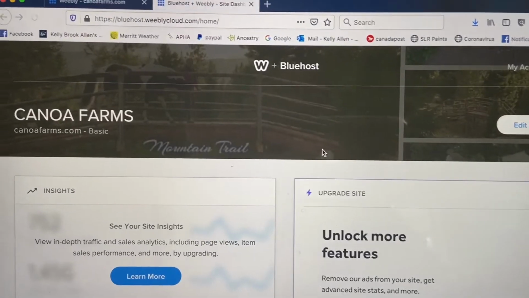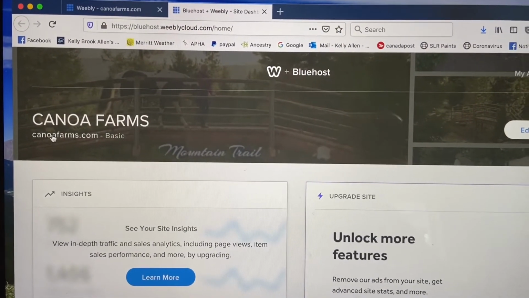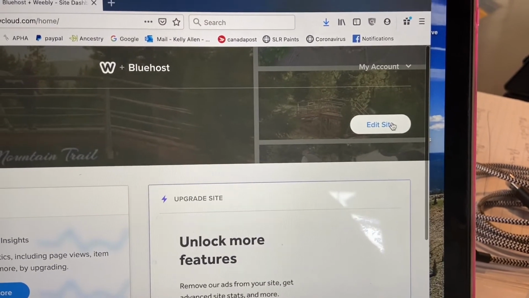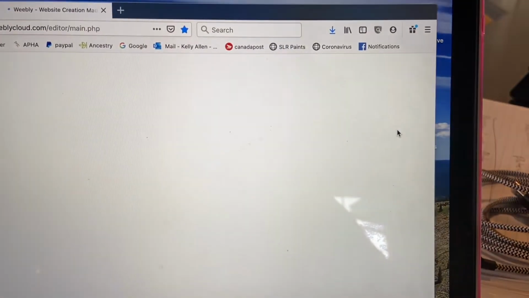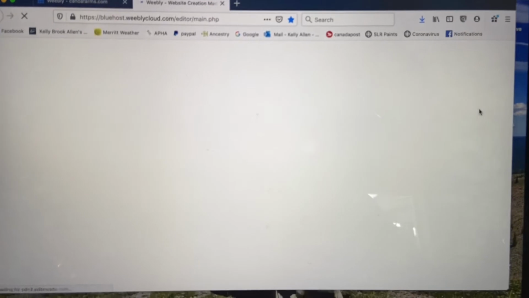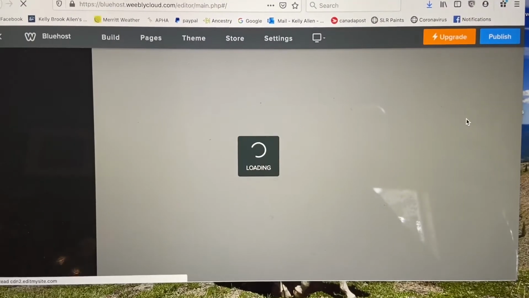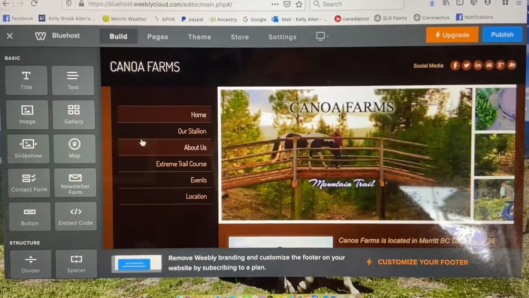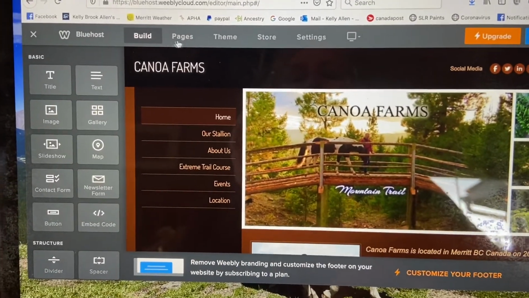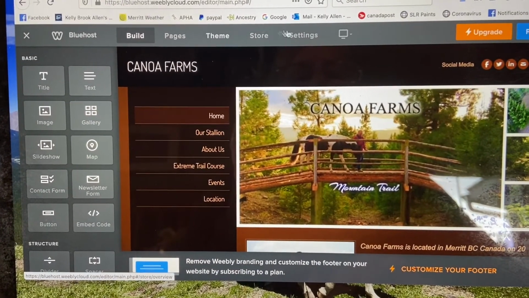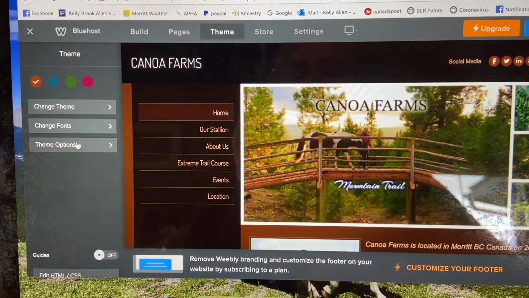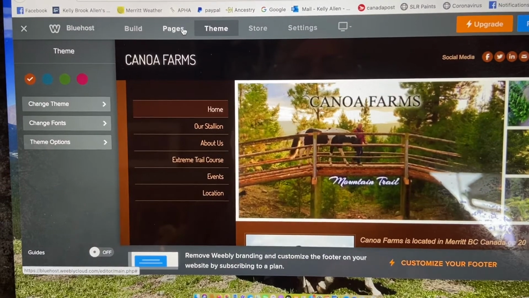And then it'll come up, and it'll show BC Mountain Trail here, and you'll go over to the corner here and you'll edit the site. So just hit edit, and your site will come up. Once you get into the editing site, there's different menus above here. You can change your theme if you want. You can change the colors, the fonts, whatever.